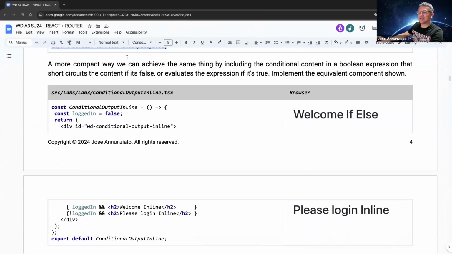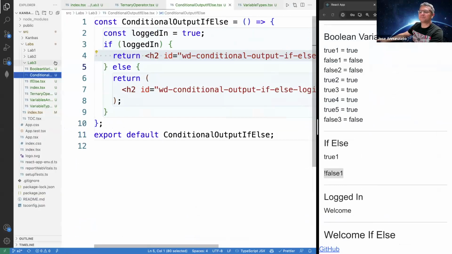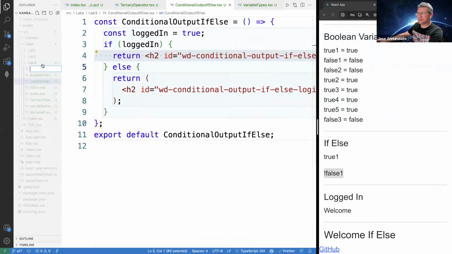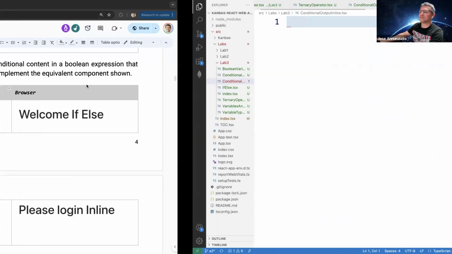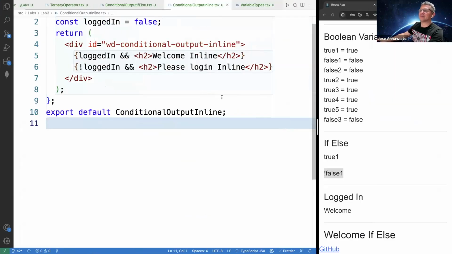And so the other way of doing it is inline, right? Doing the same thing. So let's re-implement this, but using inline. So let's paste that. So let's review this.